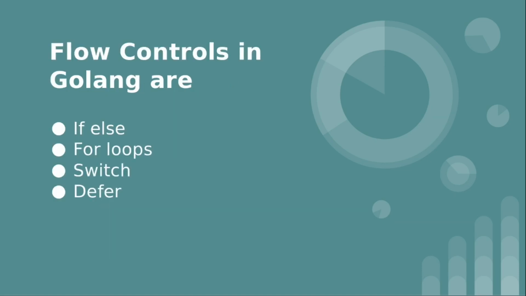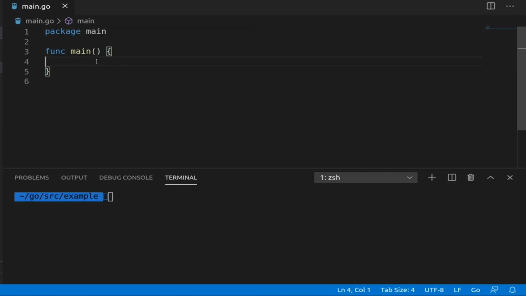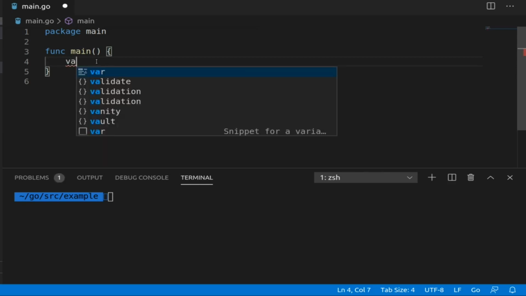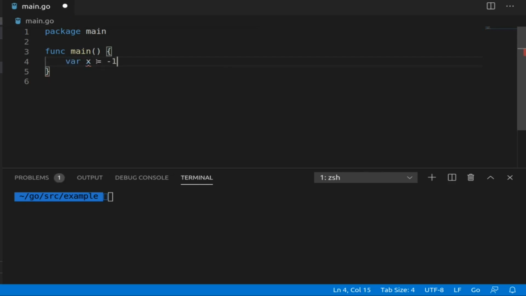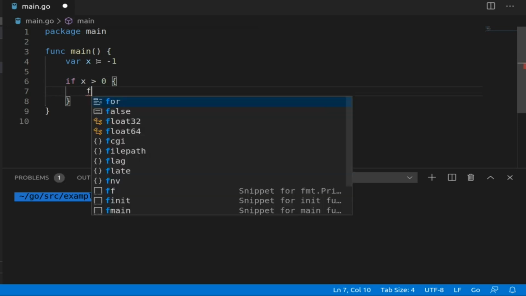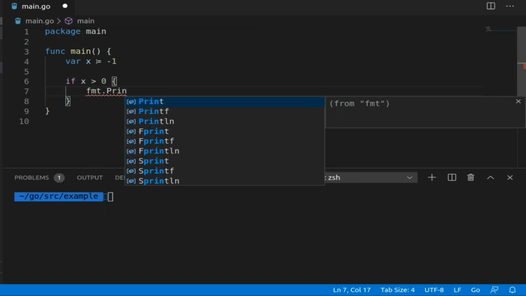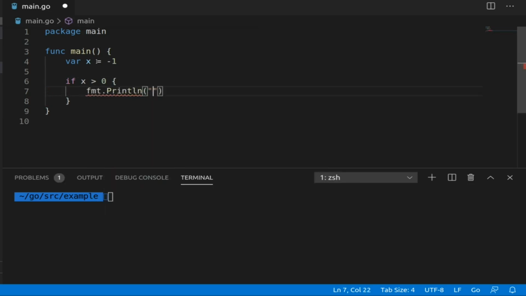Here is the list of flow controls in Golang: if else, for loop, switch case, and defer function. Now let's take an example of if condition. I am taking variable x equal to -1. If x is greater than 0, then I will print x is greater than 0.